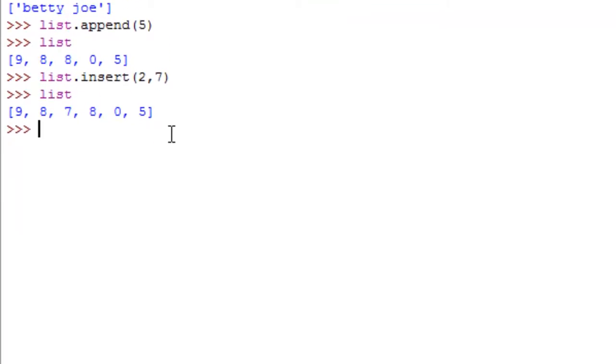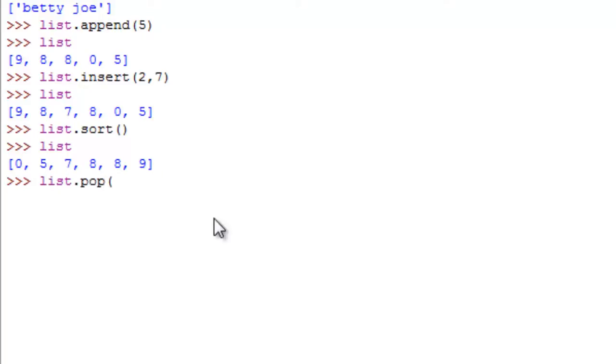And we can sort this real quick if we want. Let's say list.sort. And we don't need any parameters for this. Now let's just print it out. We have it sorted for us. 0, 5, 7, 8, 8, 9. That's nice. If we want to get rid of the top element, we can just call the pop function, list.pop. And it got rid of 9 for us, so let's print list, and we no longer have 9 on there.